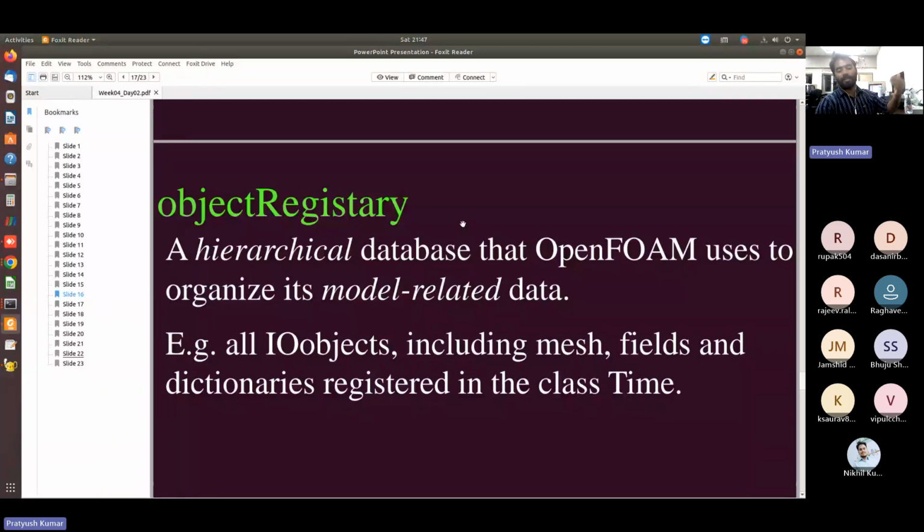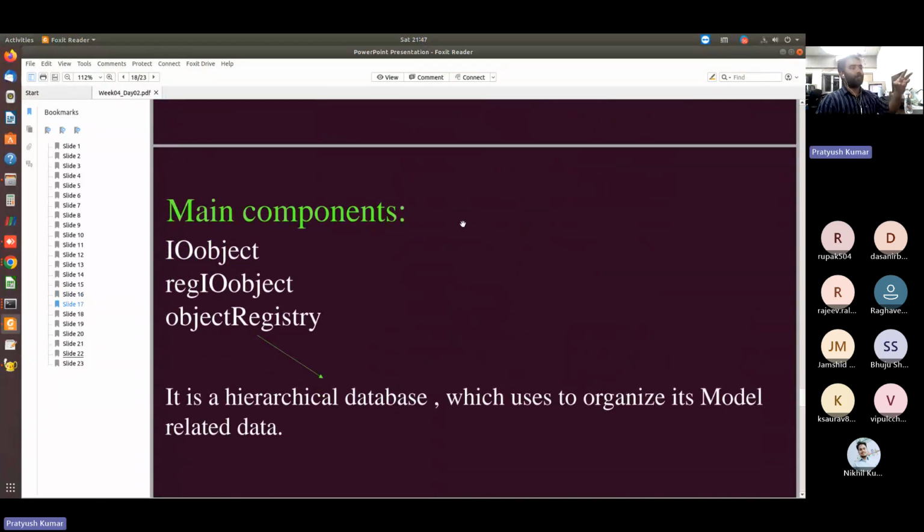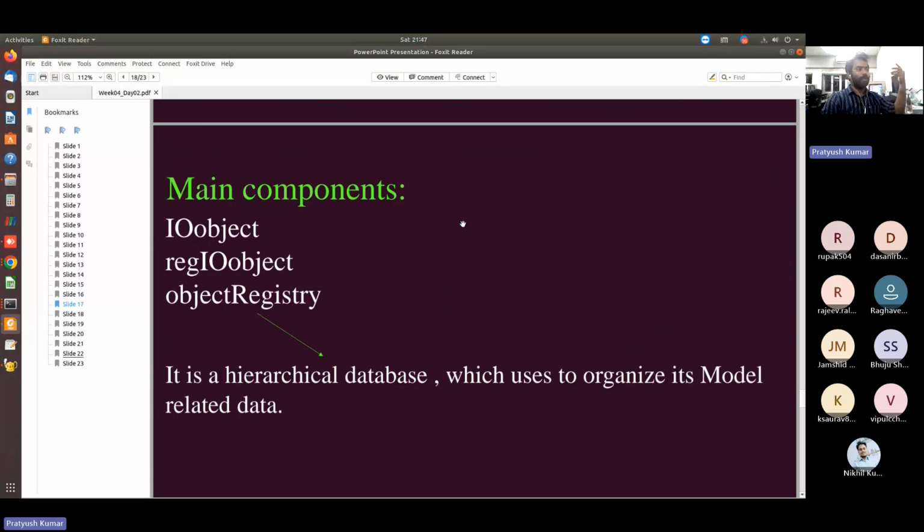It makes a list-type database, and how it does that we are going to see by taking examples. First, there are three components of the object registry: the IO object, the registered IO object, and the object registry. What is the object registry? It is a hierarchical database used to organize model-related data. Model means the operation you are performing, the governing equation that you are solving. Any data related to the model is organized in a database, and that is known as the object registry.